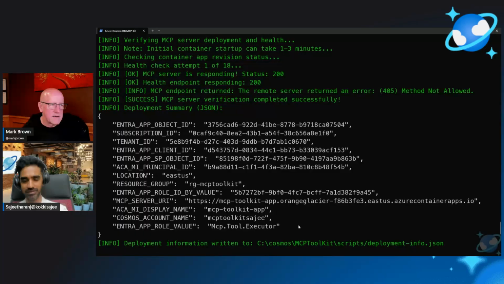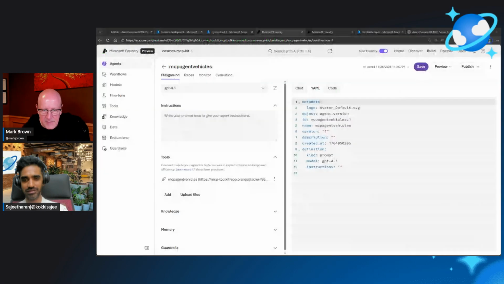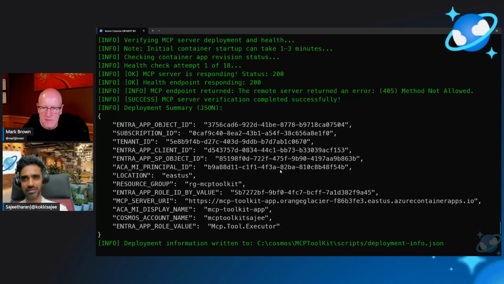Sorry. So that deployment, I saw you had a client ID and tenant ID and secret. So this deployment of yours, this deploys an Entra app? That's right.